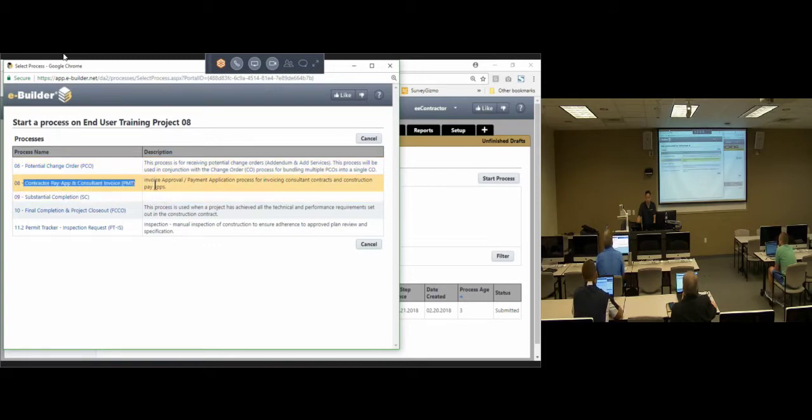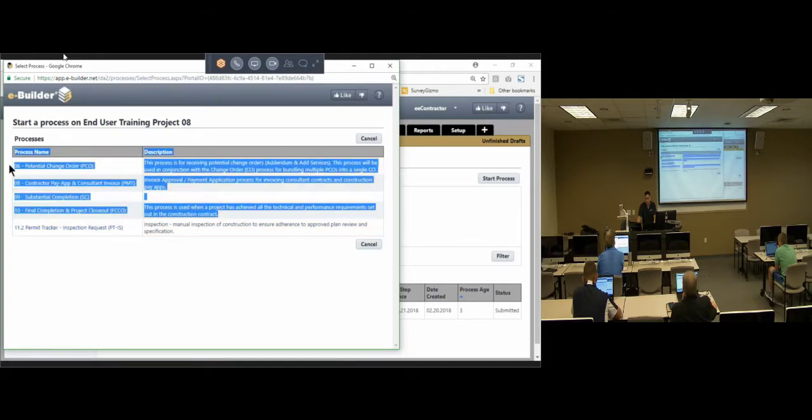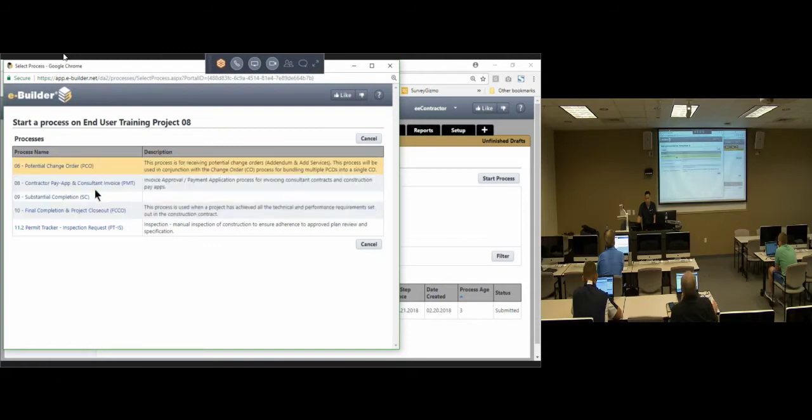I also have my pay app process. Consultants and AEs, you guys can do this as well. This is the invoice approval process. I have substantial completion, final completion, and a permit tracker, but I need to make a change to the system here. But for the most part, for contractors, you only have about 4 processes that you can start.